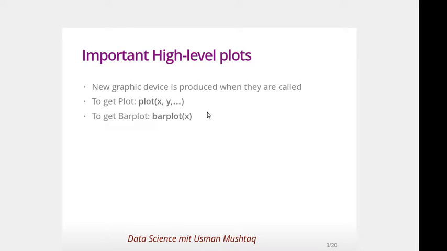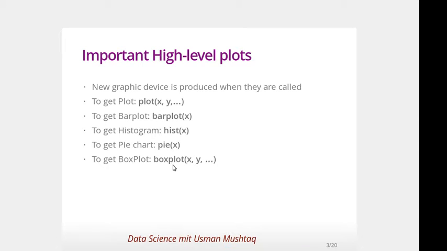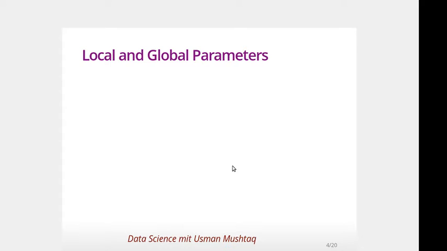Then for example, if you want to generate a bar plot, there is a function barplot(x). You have to give here a variable or vector. And then similarly for histogram, we have a hist(x) function. For pie chart, we have a pie(x) function, and for box plot we have boxplot(x, y) and further parameters. If you keep following this video tutorial series, we will be covering all these cases.